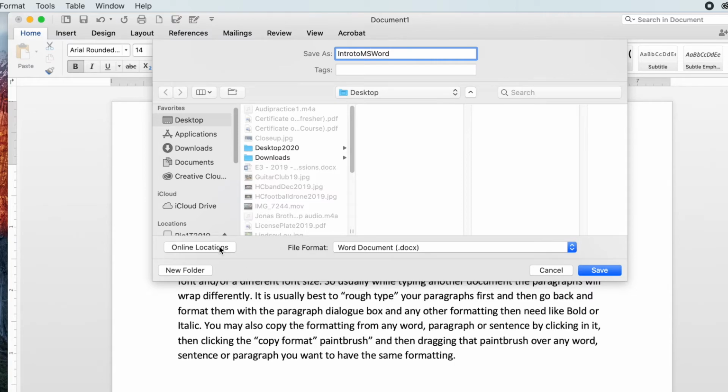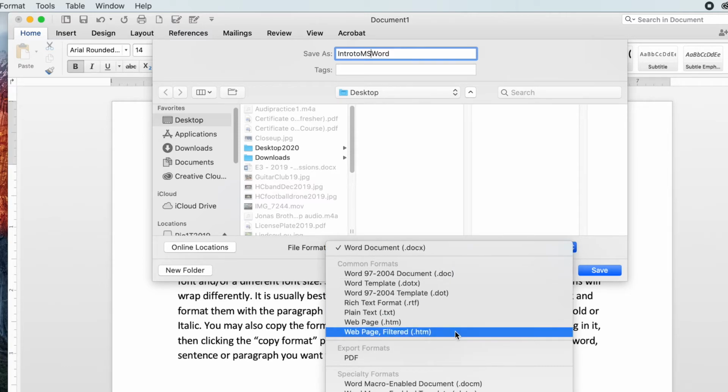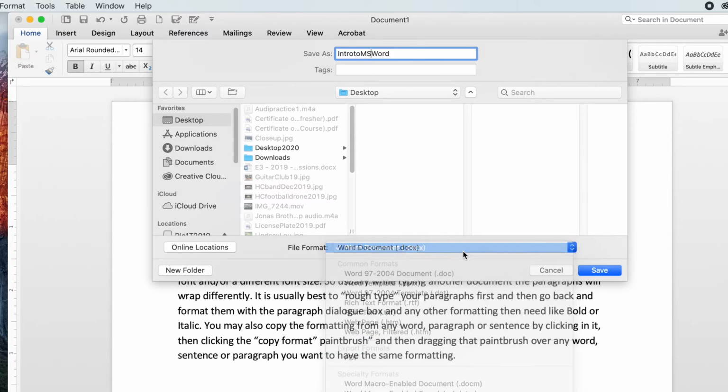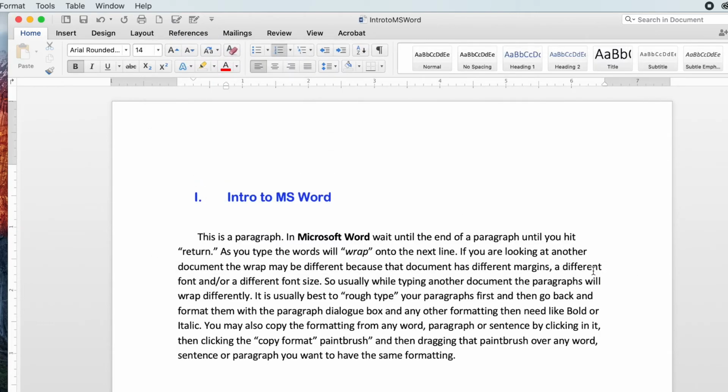Now, they do have online locations. If you want to click this button here and go to your various online drives, OneDrive for Microsoft usually, you can do that. Most of the time you just want the standard Word document .docx, so you just leave that. There are some other formats if there is a reason you need to do that. So after you got it named and ready to go, you can go ahead and hit Save. Now you've saved it once.